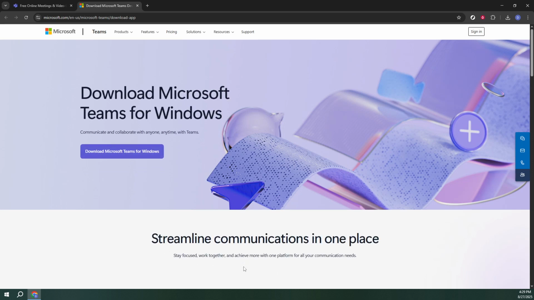Once you're on the download page, you're halfway there. Look for the option that states Download Microsoft Teams for Windows. This is typically accompanied by some brief information about system requirements, making it easy to check at a glance if your device is compatible. Click on this button to start downloading the installer.